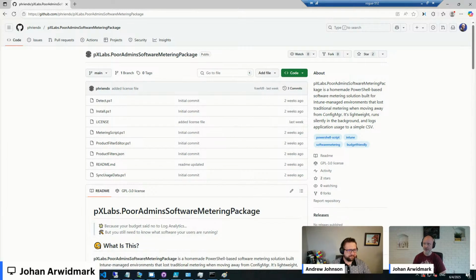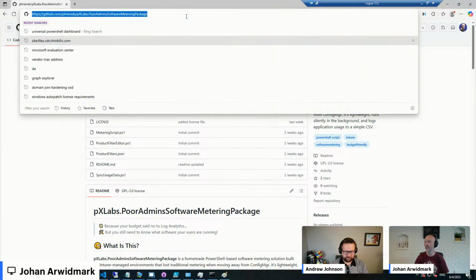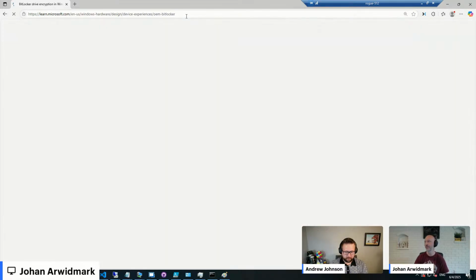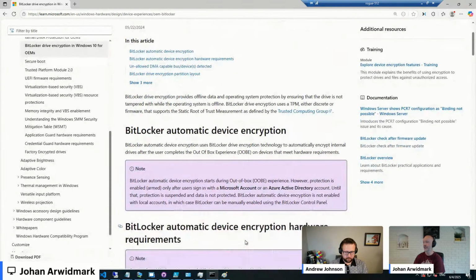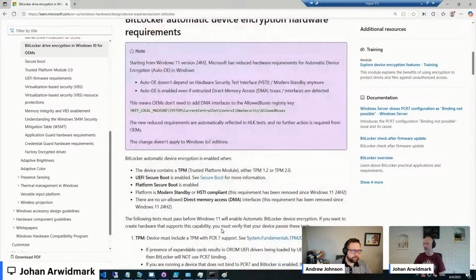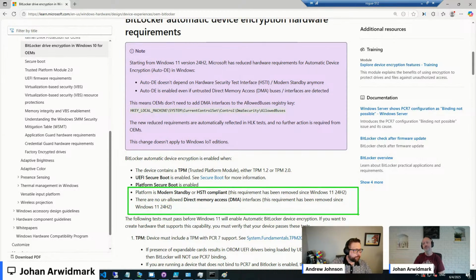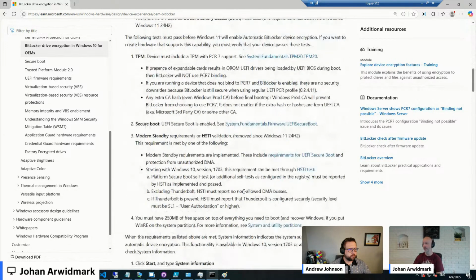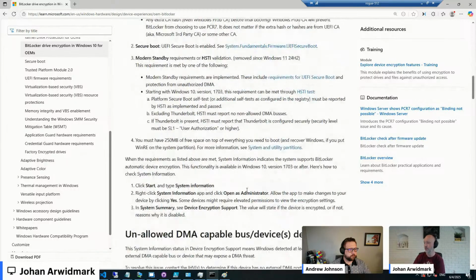But going back to the BitLocker issue, I wanted to bring up that documentation. Basically, Microsoft have their concept of automatic device encryption, and recently they made these changes that you no longer require these things here. And that was a change they did in 24H2. And that means that devices have a tendency now of actually starting their encryption if you don't want them. But there are ways to prevent that.